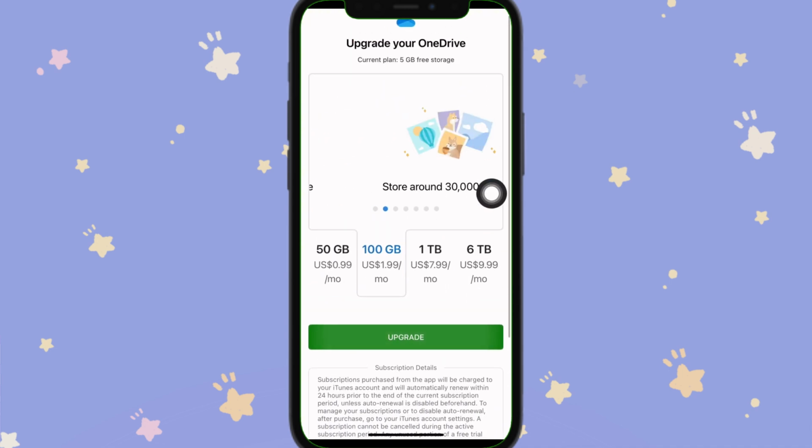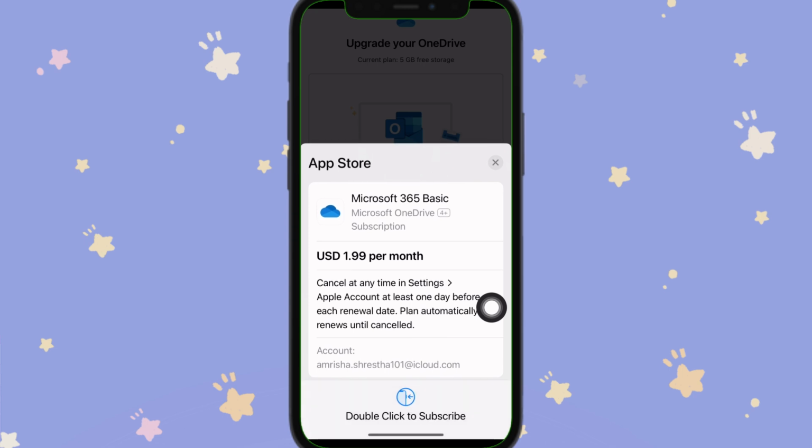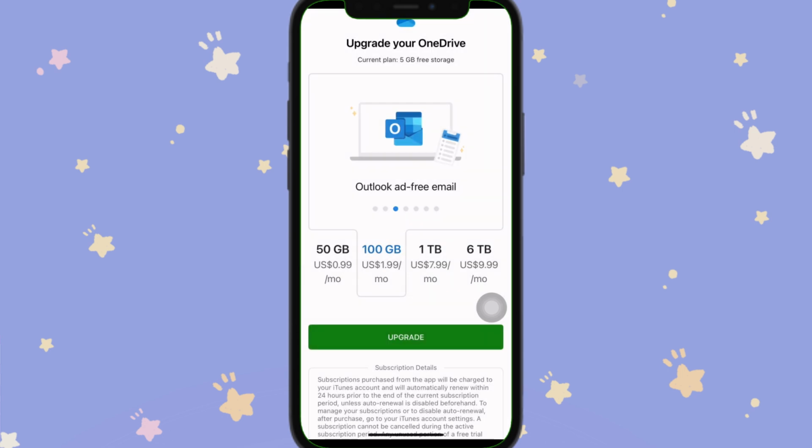Now simply choose one of these options just like this and simply tap on upgrade. Now simply add your payment information and simply buy this upgrade plan and you will upgrade the OneDrive storage. And that's it. This is how you can upgrade OneDrive storage. It is a very easy process, right?